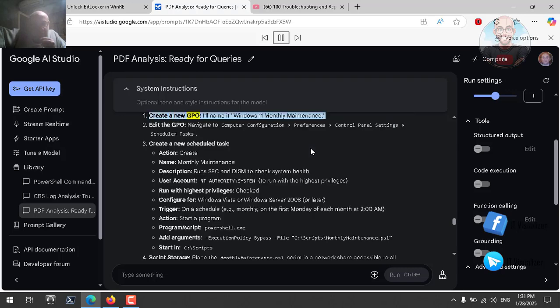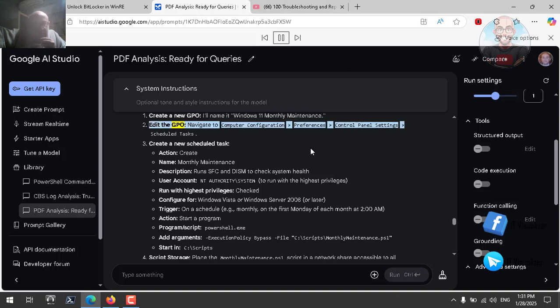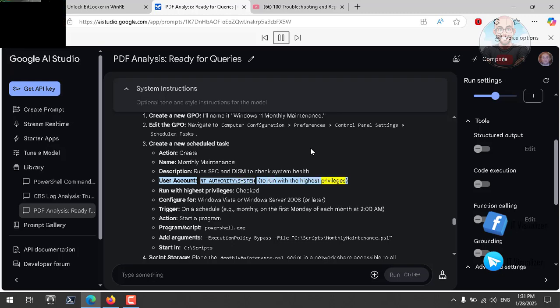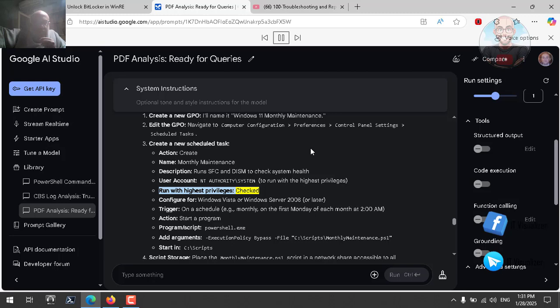Create a new GPO. I'll name it Windows 11 Monthly Maintenance. Edit the GPO. Navigate to Computer Configuration, Preferences, Control Panel Settings, Scheduled Tasks. Create a new scheduled task. Action: Create. Name: Monthly Maintenance. Description: runs SFC and DISM to check system health. User account: NT AUTHORITY\SYSTEM to run with the highest privileges. Run with highest privileges, checked. Configure for Windows Vista or Windows Server 2008 or later.